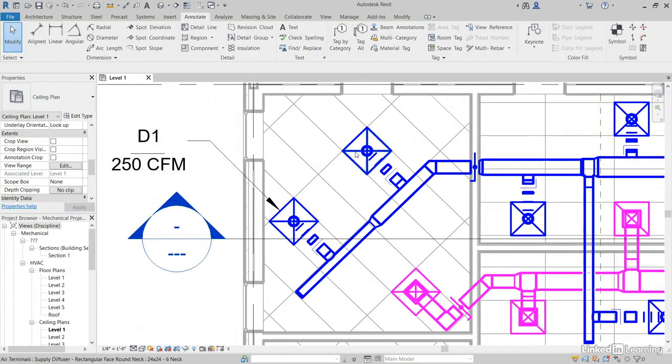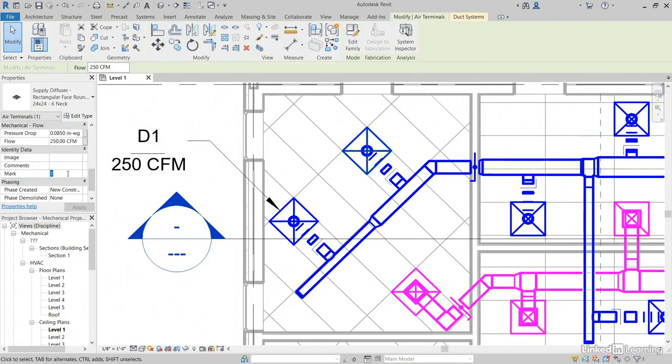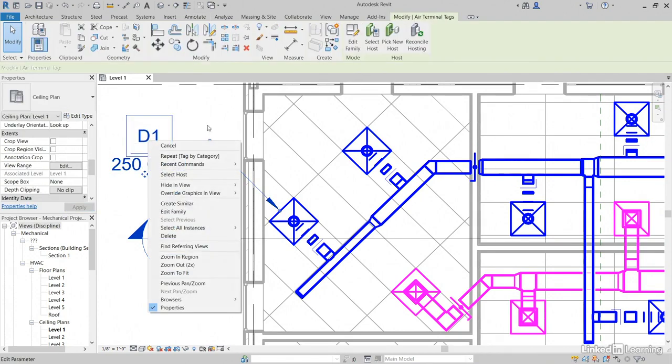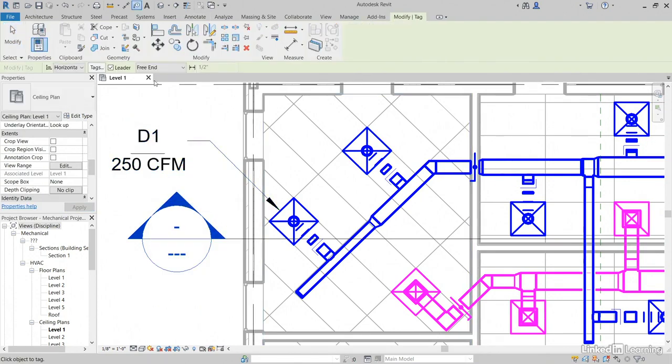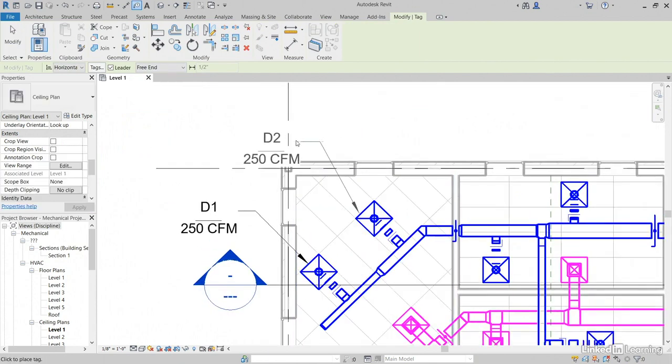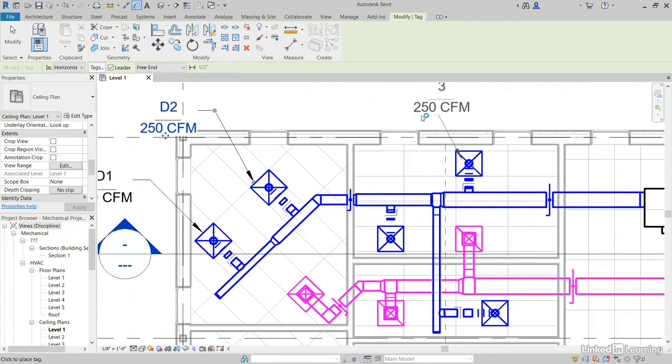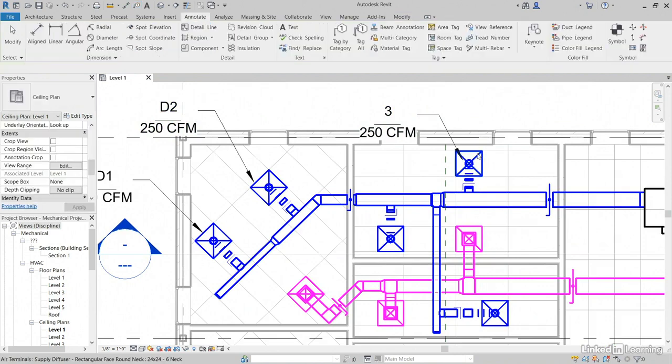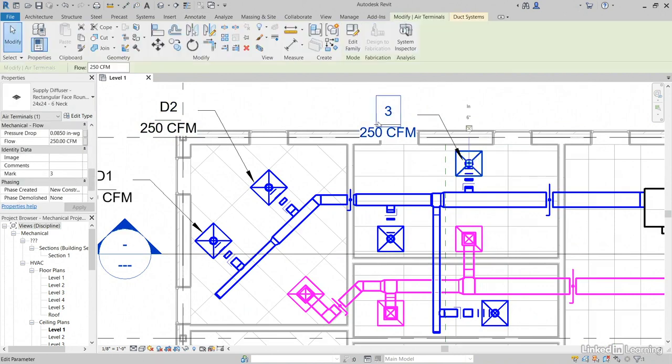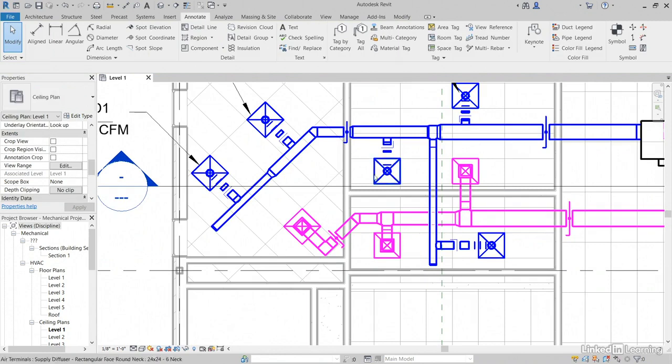All right, let's select this. The mark, I want it to be D2. If you right-click your tag, create similar. It's a free end. Point there. Suddenly, this is the correct air terminal. Tag this one. Point there. Notice that if we select our terminal, these items turn blue, so we can click into here. We can call that D3, right?